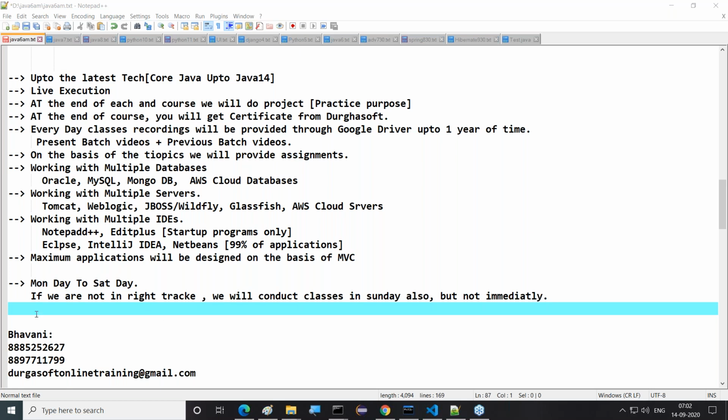The current course batch is 2.5 months to 3 months of time. For Core Java, 2.5 months to 3 months of time.